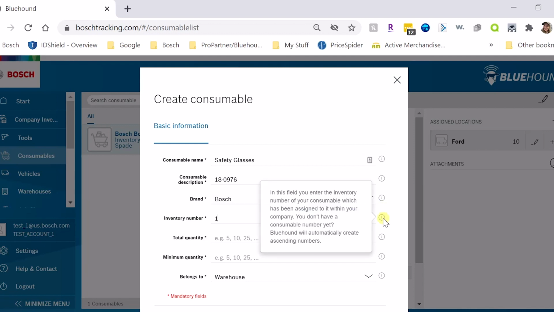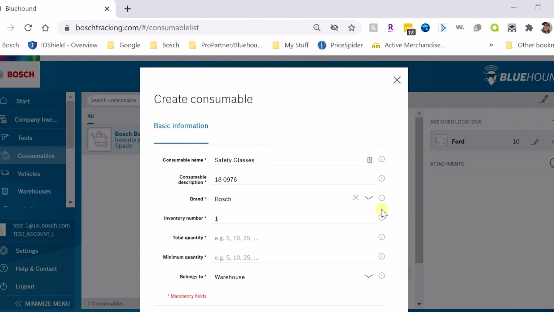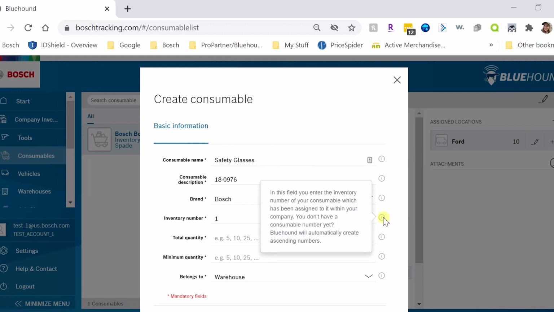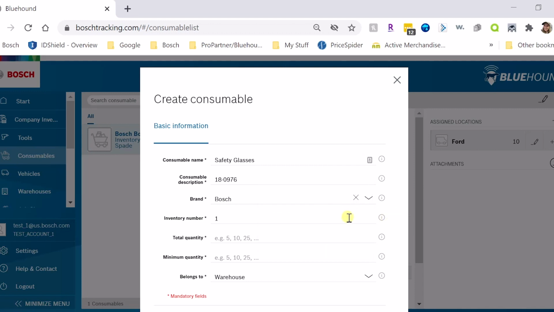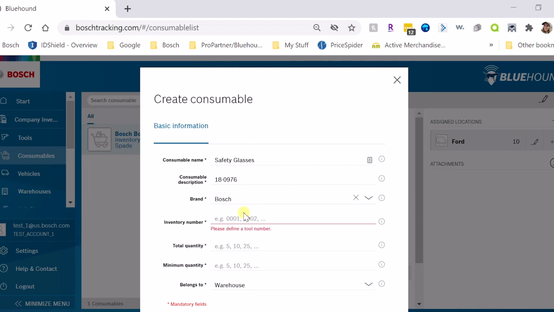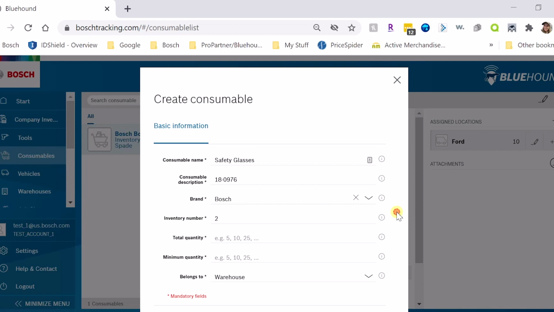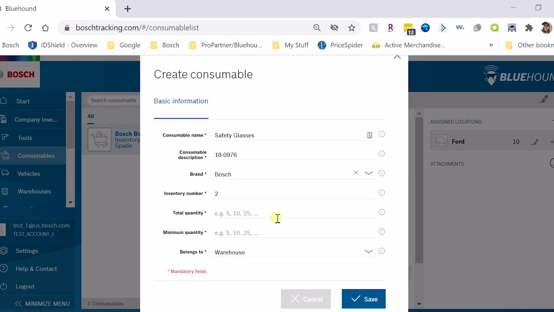If you scroll over here, you can see the little I for information. If you're unsure what any of these are, you can always scroll over to the side right here. And in this field, you enter the inventory number of your consumable, which has been assigned to it within your company. So if you don't have a number, Bluehound will automatically create ascending numbers. Since I have one already, this would be number 2. So we will just put number 2. But Bluehound will automatically put a number if we don't have one.